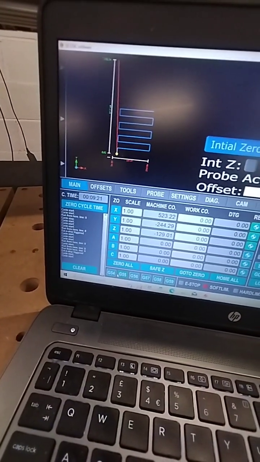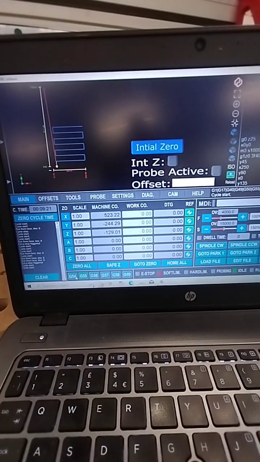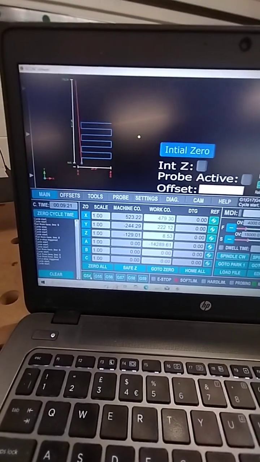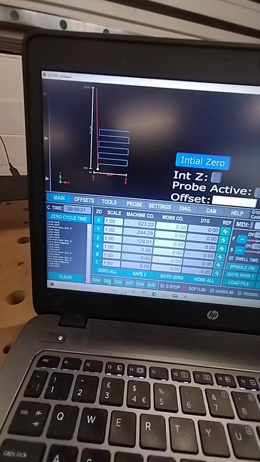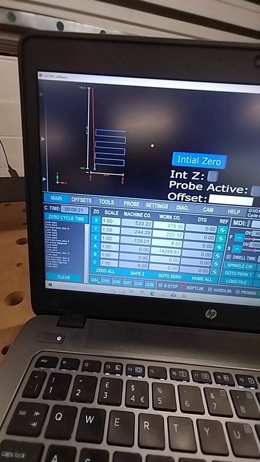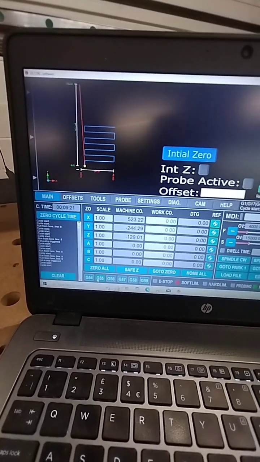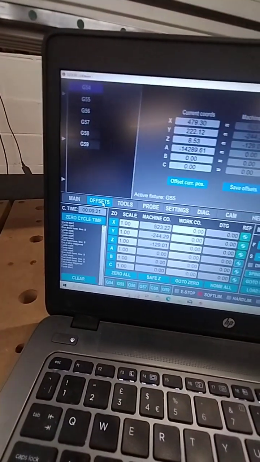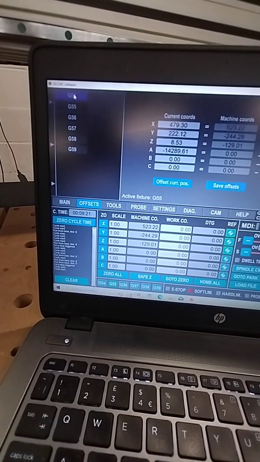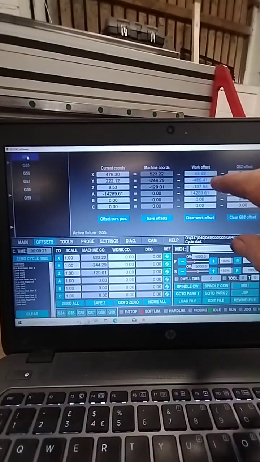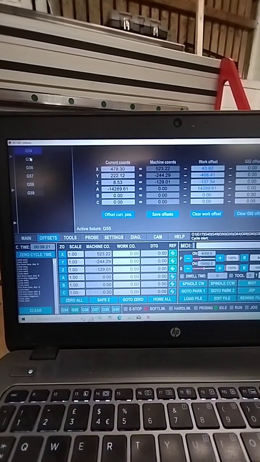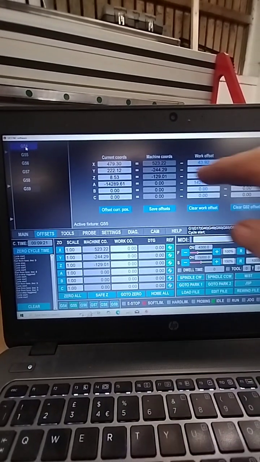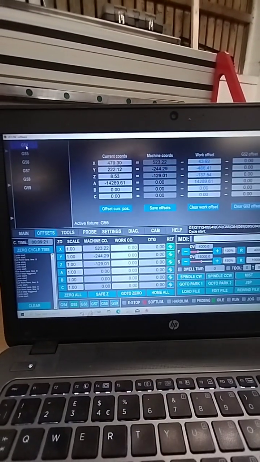If I go back to G54, you'll see the coordinates change again, and it's gone back to G54. G55, G54, G55. And you can do that for several different ones around the bed. You can also go into the offsets there. So if I click on G54, that will tell me where it's located, and G55, where that's located. And they'll also tell me where they're located in reference to machine coordinates.